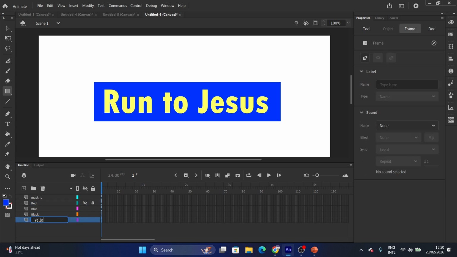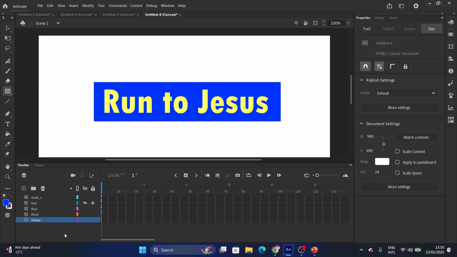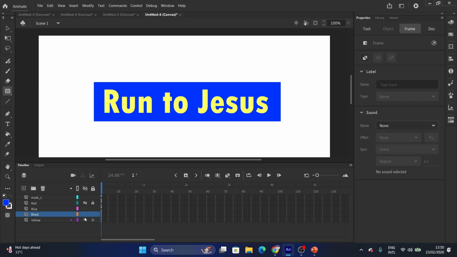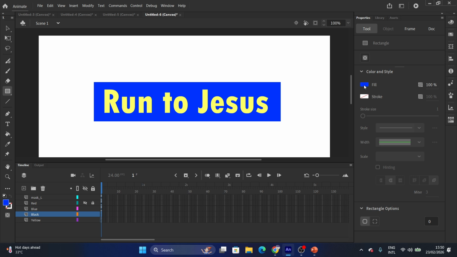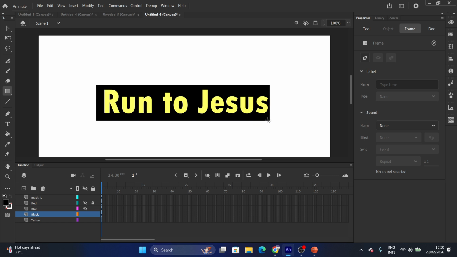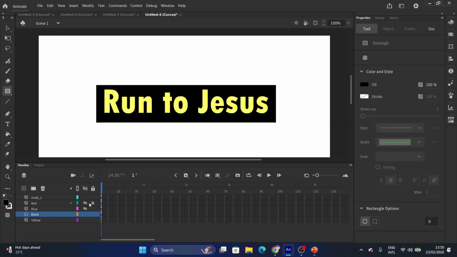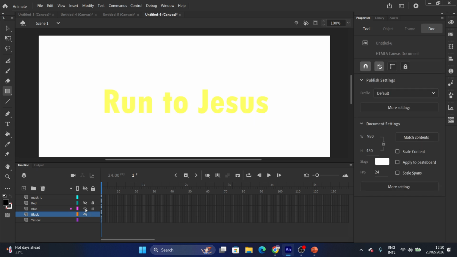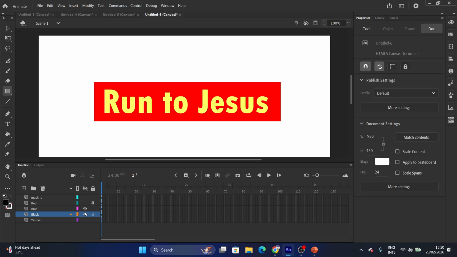So this here will be yellow. All right, so that's fine. So I'm going to go to black and choose the rectangle again, and change color to black. And then I'm going to draw again over the background. Okay. So if we select here, we notice that they are both overlaying each other.